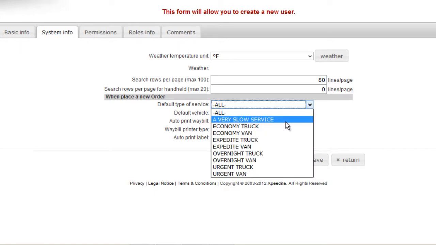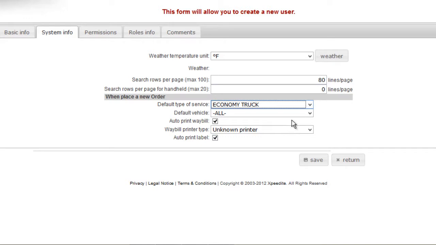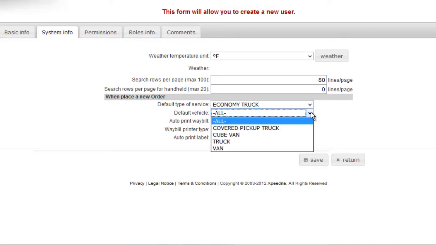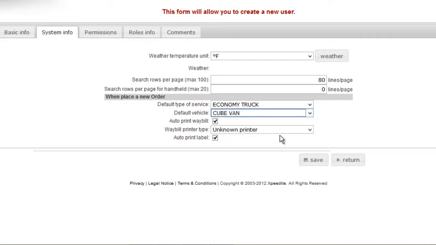When placing a new order, the following are default values that can be set. Though these can be changed on the fly, they help the user work faster if they know what the most popular selections are and set them. Default type of service, a service that you have already set up, accessed through a drop-down. Default vehicle, a vehicle that you have already set up, accessed through a drop-down. Auto print waybill: for most customers, the waybill is set to print automatically when the order is placed, so that it is ready with the parcel.